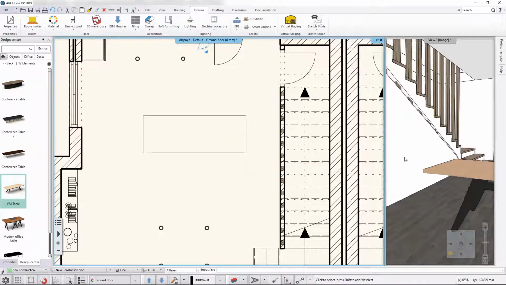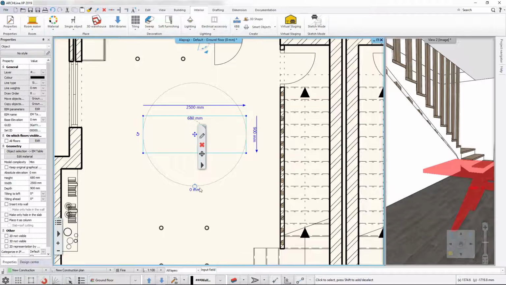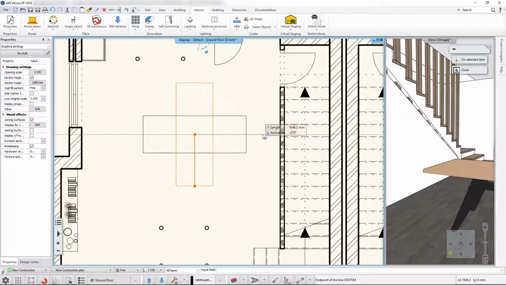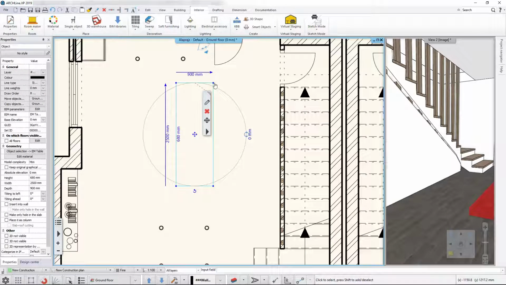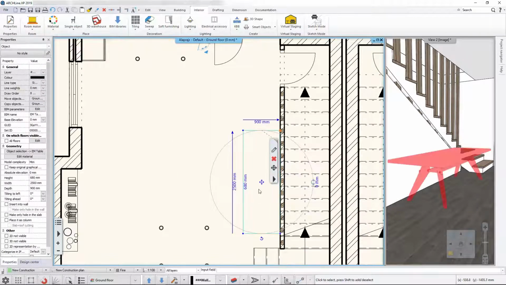If I click on the table, it's now positioned. I can see it also in the 3D space. But if I click on the table, I see new rotational markers appearing. This one over here allows me to freely rotate the object around. So if I click on it, I can rotate it wherever I want. But by holding the Shift key, I can even lock it to a 90-degree angle, as such. Clicking on the edge, I can snap it to the staircase, like that.